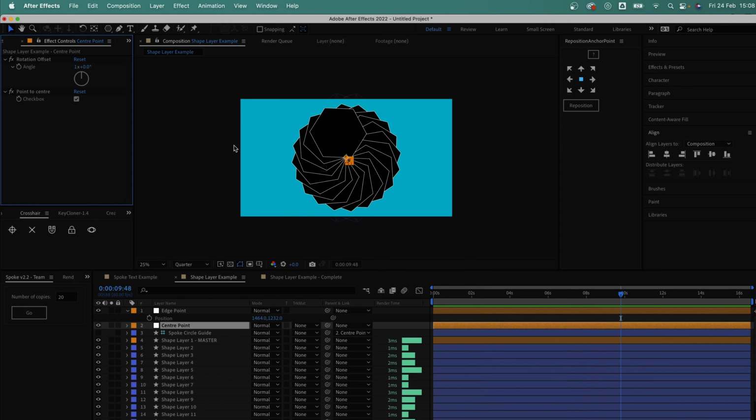So there we have it. That's a quick look at the spoke radial repeater script for After Effects.